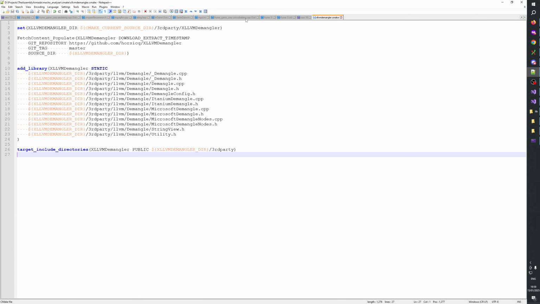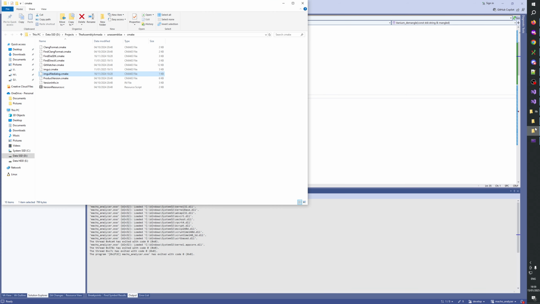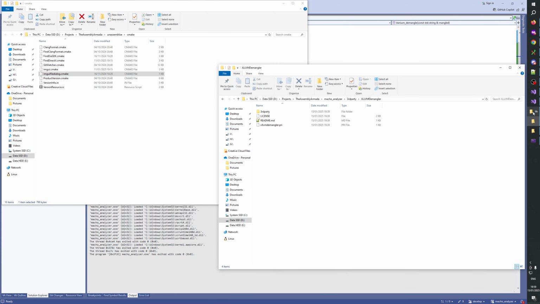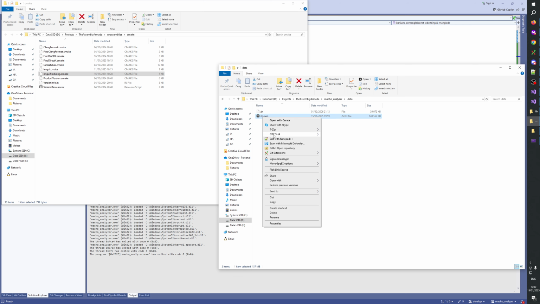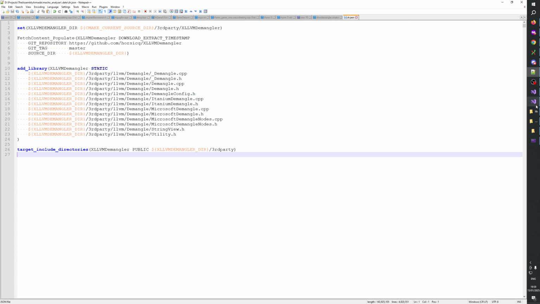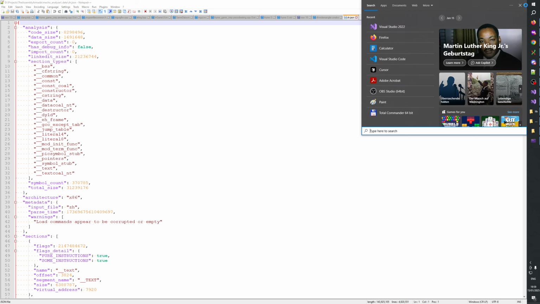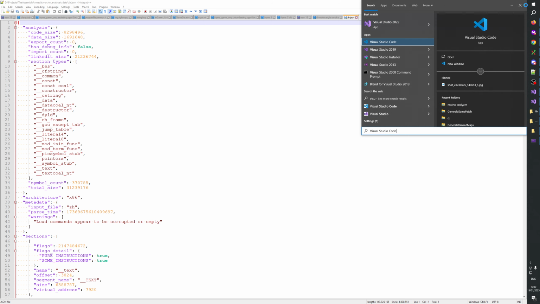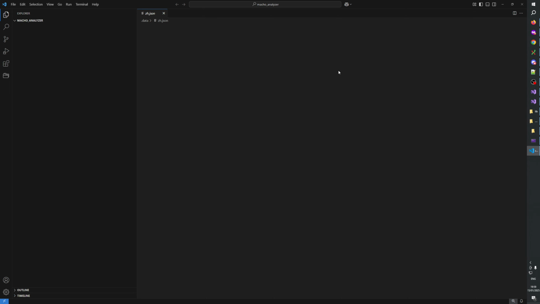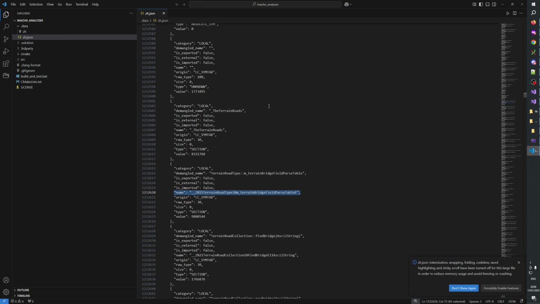Okay, so this should have written out the JSON, which we don't want to open in Notepad++ because that tool is super slow on big files for some reason. Instead, we open it here, and here we know it's very fast. Okay, so we now have the demangled name here. That's nice.